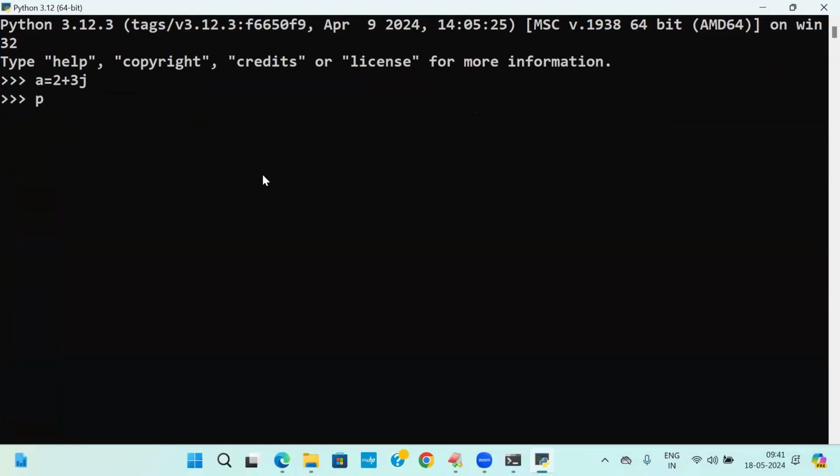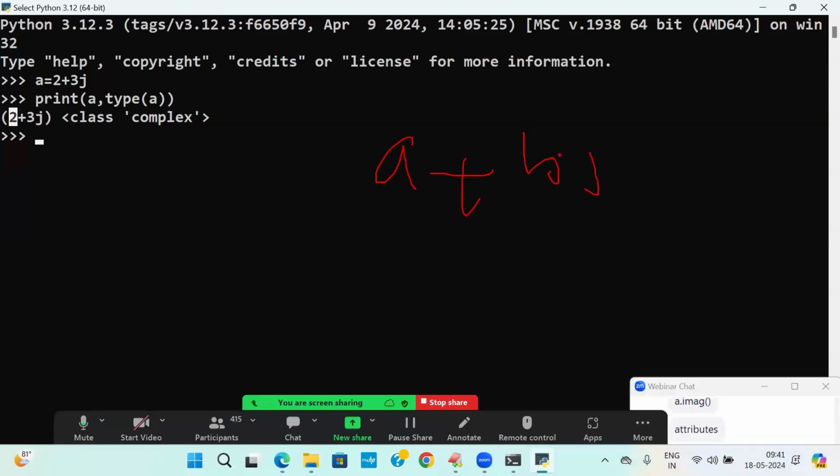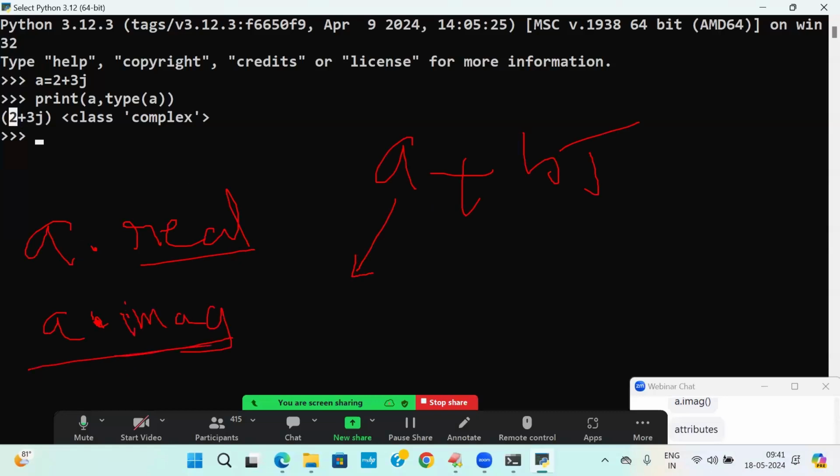2 plus 3j. Print of A comma type of A, which is called a complex. Suppose you don't know; you realize that your faculty did not explain. A is 2 plus 3j. A plus Bj is the general format of a complex number. In order to get this A, you need to write A dot real. Real is an attribute in a complex object. Then A dot imag. Imag is the imaginary part that will be coming.